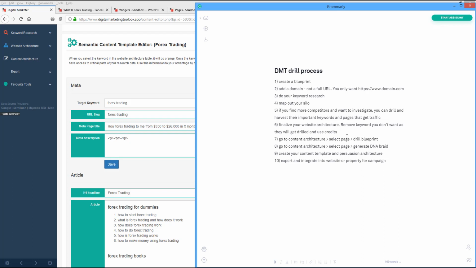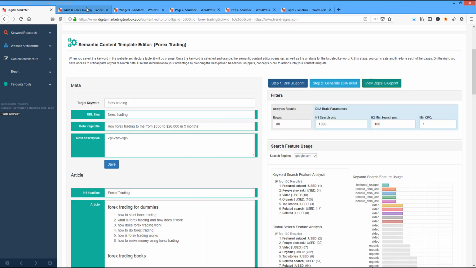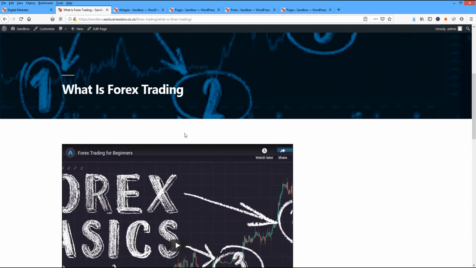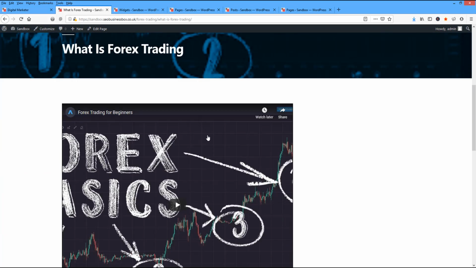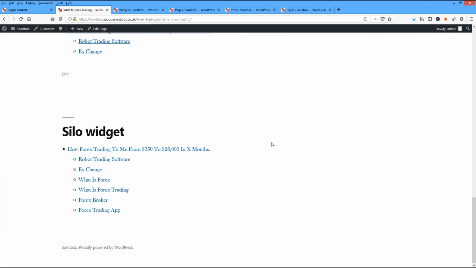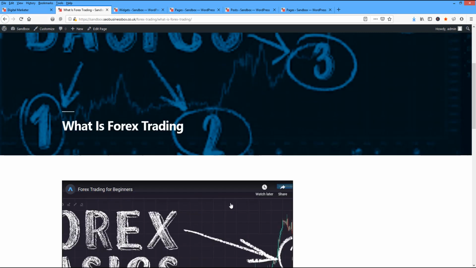We had all our H1s in place, we've written all the kind of stuff that we want. We then went to content architecture over there. We drilled the blueprint, we generated our DNA braid. We then came back and created our content templates in step 9, worked on what we're going to say where. We now have, in step 10, exported our blueprint and integrated it into our WordPress website. Now you can do this with existing websites, or you can do this with brand new websites, but literally we've built a website that can sit there and this will start ranking. People will start seeing this, it'll work, okay?